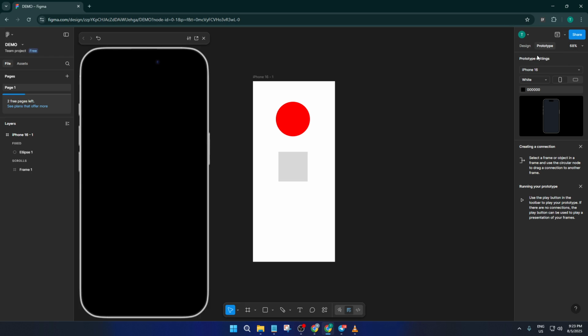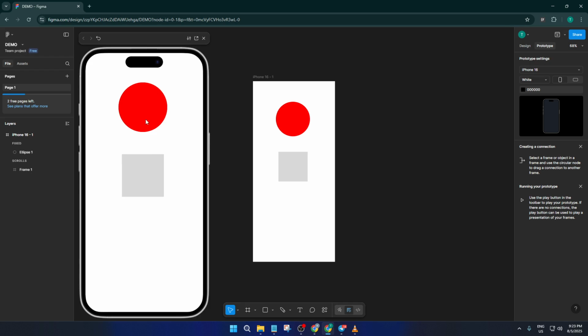Go ahead and click the Preview Play button in the top right corner. As you scroll your design, you'll immediately see the effect: your square scrolls past, but the circle stays perfectly still, just like you set it up. And there you have it. That's how you can fix the position of an element when scrolling in Figma. This technique is incredibly useful for headers, toolbars, call-to-action buttons, or anything you want visible at all times.